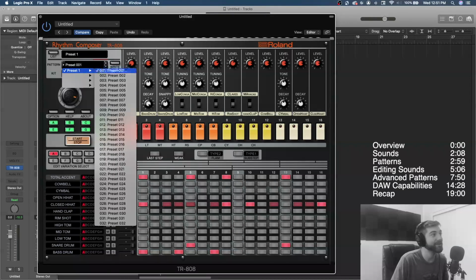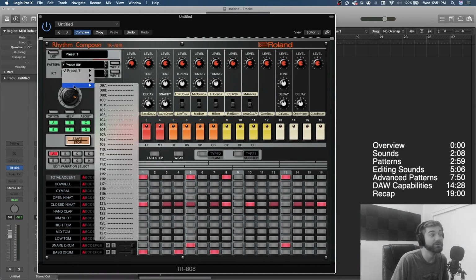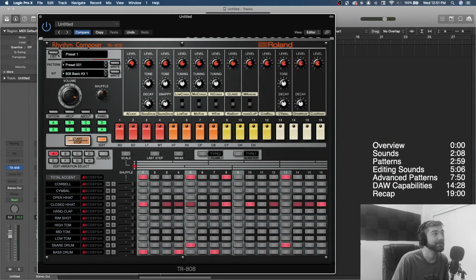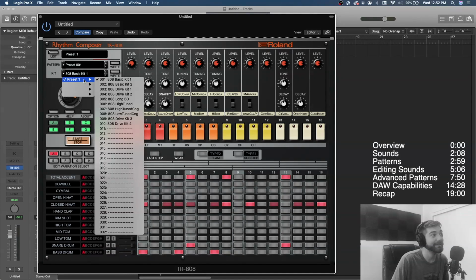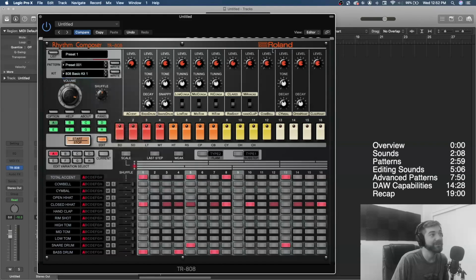Right? We can have a ton of them. We can have, I believe, 128 per bank. This is a bank, and we can have an unlimited amount of banks. So 128, and then we can also have our kits, which are all the sounds right here. We can edit the sounds, how they're tuned, how they're panned, all that. So let's get into it.